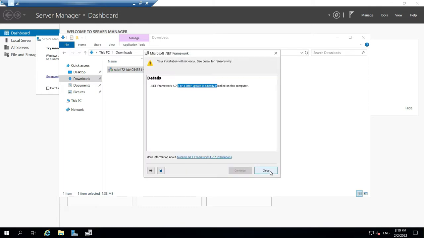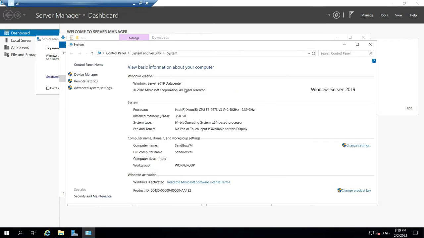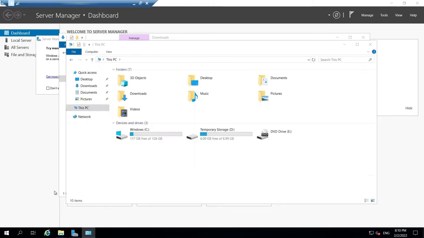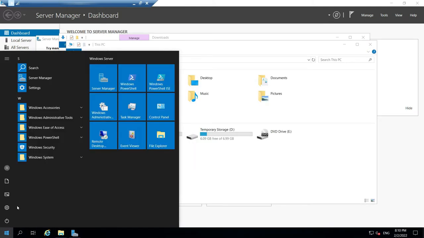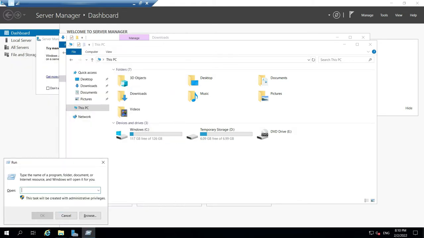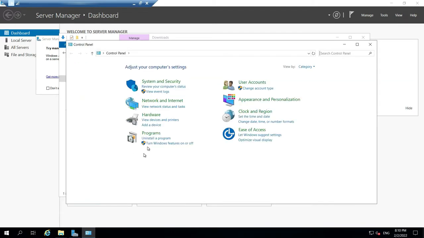Okay, so .NET 4.7.2 is already installed on this machine. Here I am using Windows Server 2019 Datacenter. With this machine, the .NET Framework is already installed. If you are using Windows Server 2019, then you don't have to install the .NET Framework. It is already installed with the operating system.